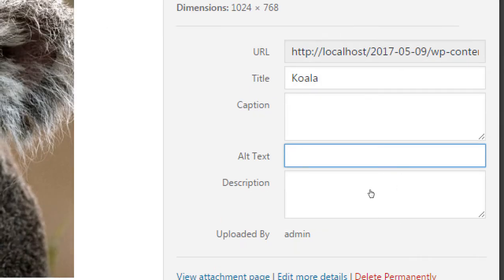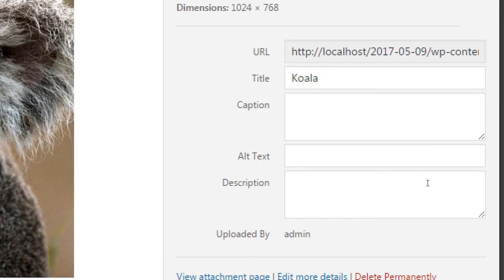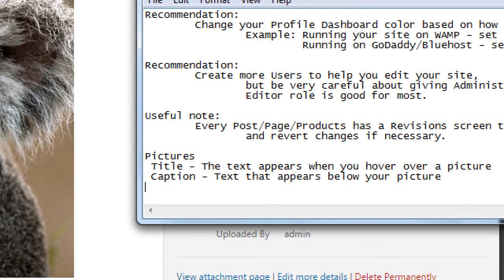Alt text. This is one of the most important ones. Sometimes people call it alt tags. That's not quite what they're called, really. It's alt text. Alt text is alternative text. This is very important for SEO. Any of the other things here is not important for SEO. Alt text is important for SEO. Alt text: the text required for screen readers, helps your SEO.